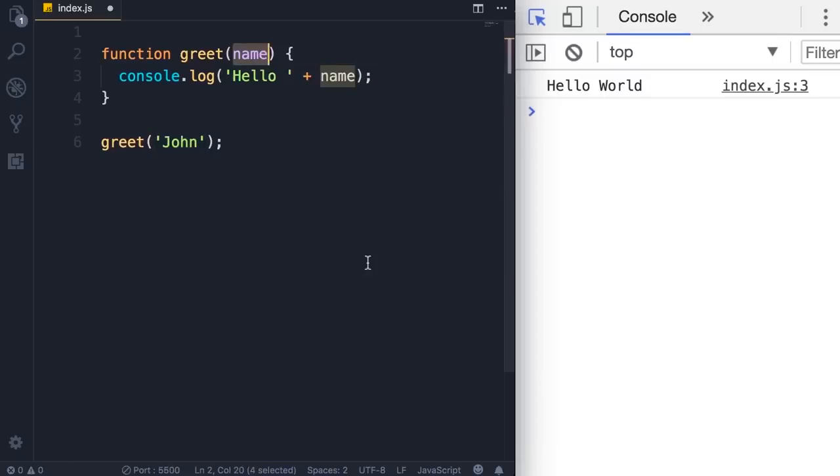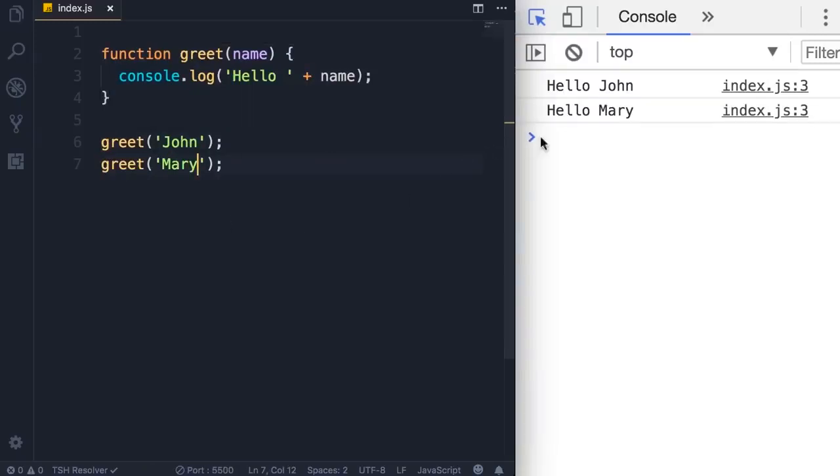They don't know the difference between a parameter and an argument. So a parameter is what we have here at the time of declaration, but the argument is the actual value we supply for that parameter. Okay? Now let's save the changes. So we have hello John. Now we can reuse this function, but with a different input. So we can copy this line here and change John to Mary. Save the changes. Now we have two different messages on the console.